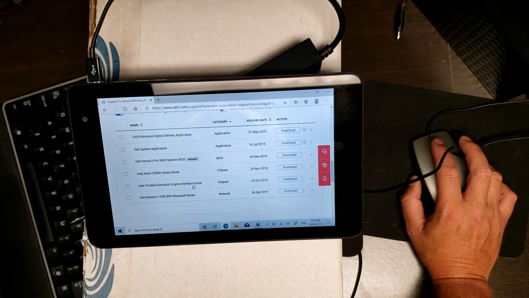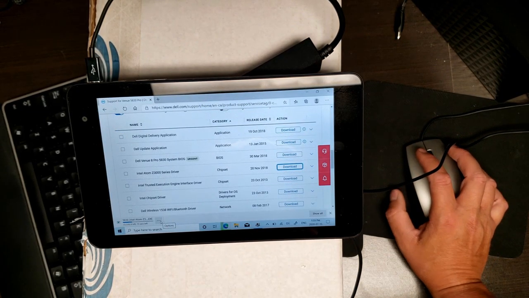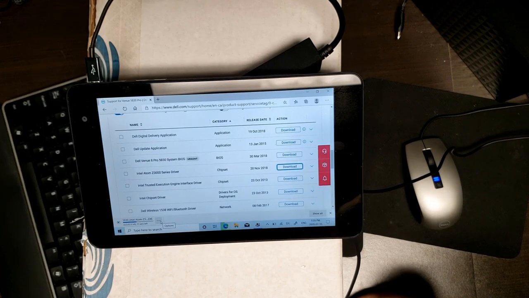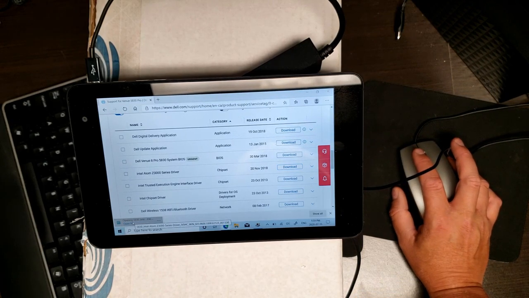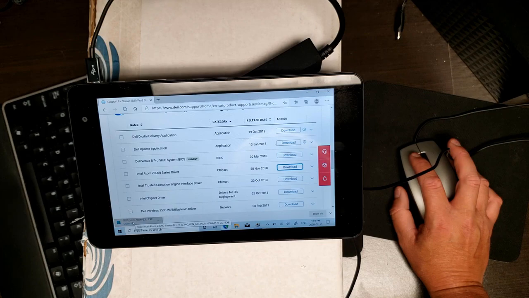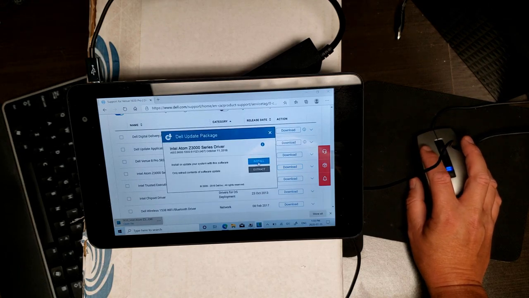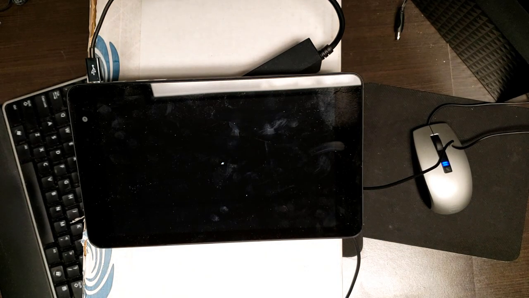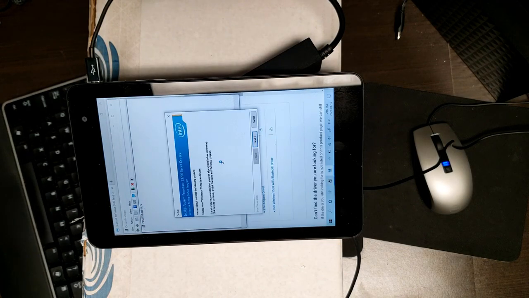All right, so let's take a look. These are all the drivers. Then select the Intel Atom series driver, the chipset, download. Then open that file and start the install. The video driver just got updated, and that, of course, changed the orientation.